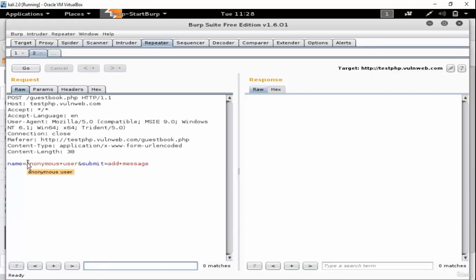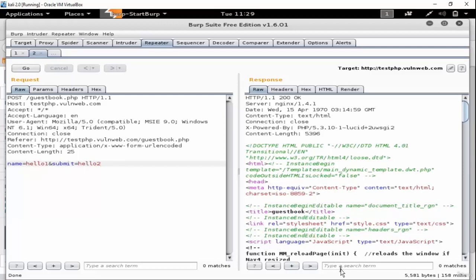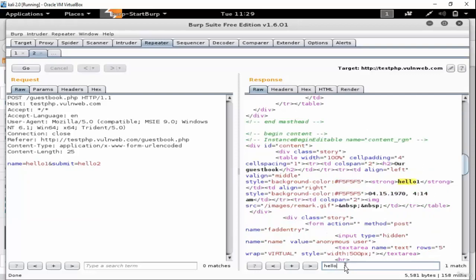So let's check which input parameter is vulnerable. We have two input parameters. This would be the first one, so let's try hello 1, and this would be the second one, so let's try hello 2. Click on go, and here we have a reflection of this web page. Let's check whether we have hello or not. We have got hello 1, which means the first input parameter is vulnerable.